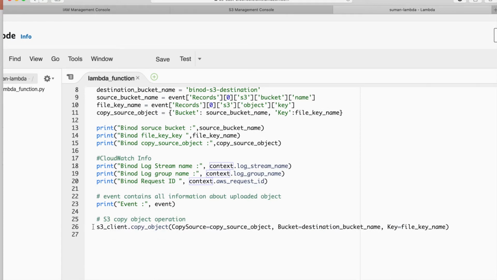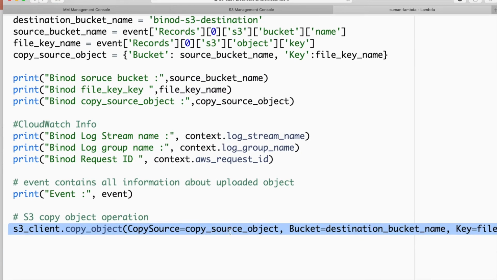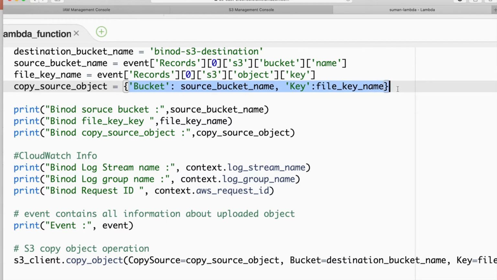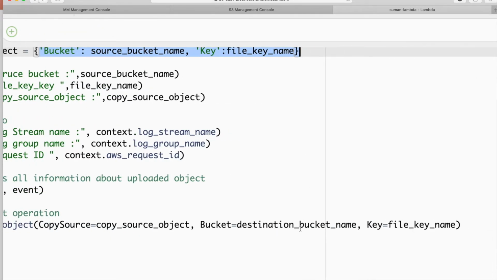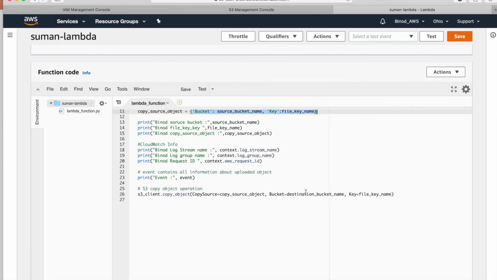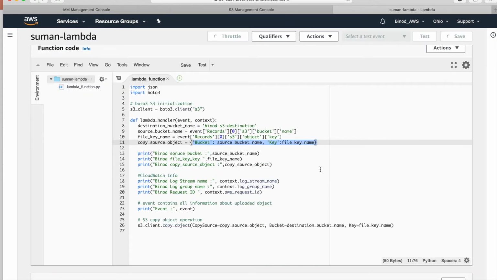And this is the actual code. You have to use copy object here, and in copy object you have to pass the copy source object that we have created here. And in this you just give the bucket name and the file you want to move, and the destination bucket name and the file name. That's it. This much you have to do, right? After this, just save the Lambda function.